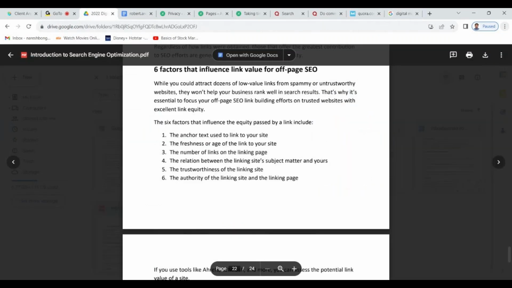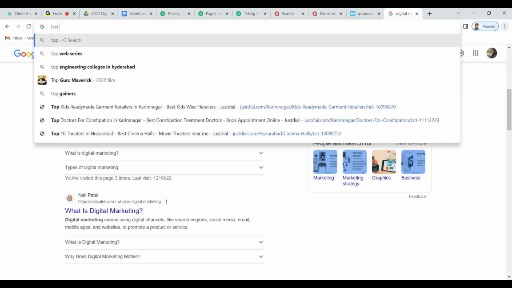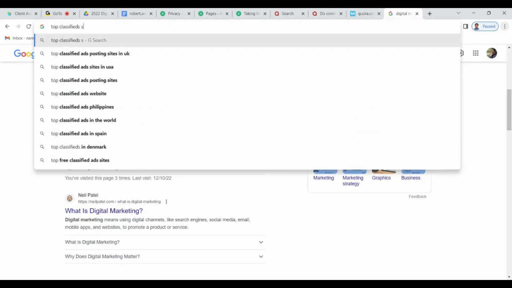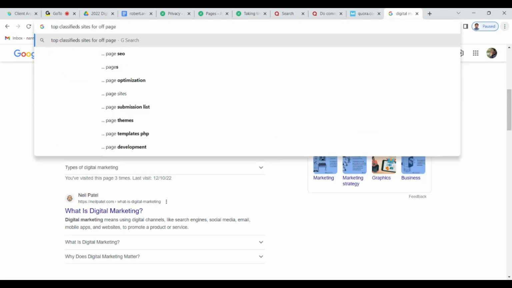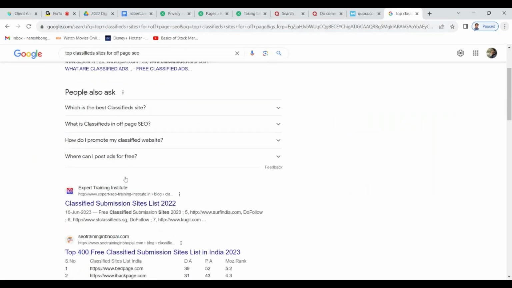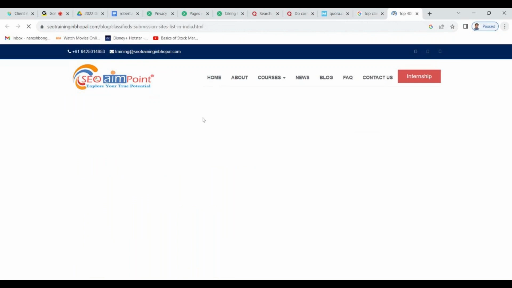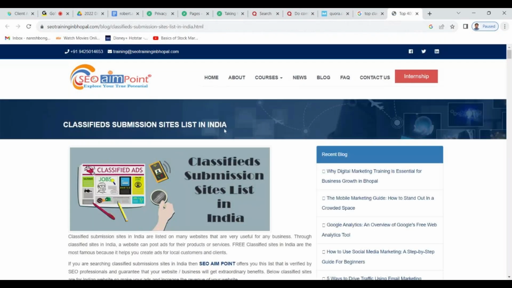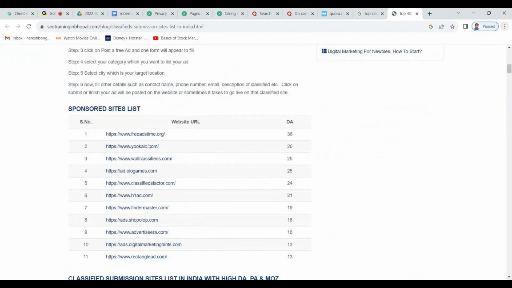And to get these, we don't need to worry much. We will have that online. For example, let's say search top classified sites off page, 200 plus classified sites. So here you can see this site has done the research and they are providing us the domain authority of each site. So we don't need to do more research when we are doing off page.